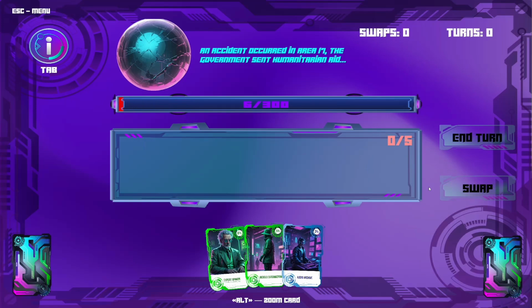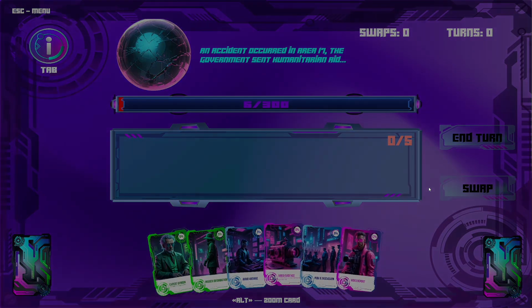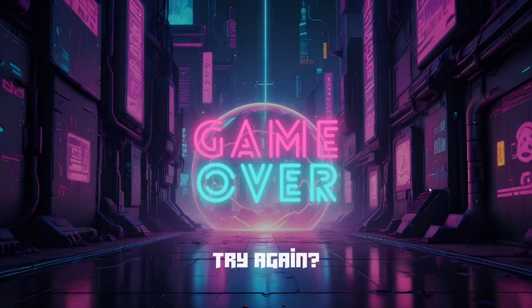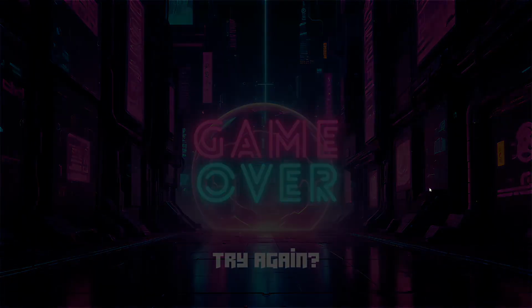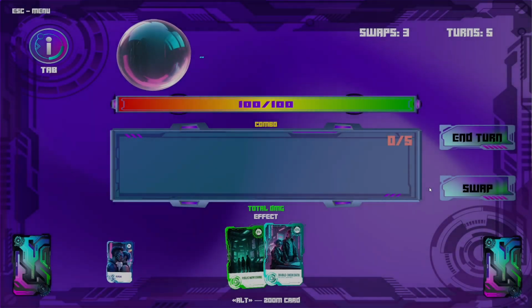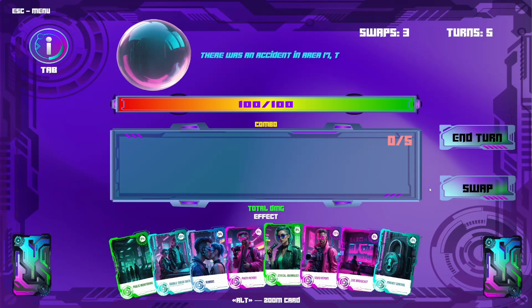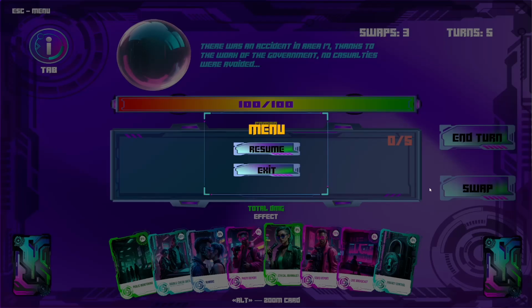In this case, we didn't score enough damage to our disinformation bubble. That's why we lost the level. The game is over. When we click on the screen, we can start the game from the beginning. And when we press the escape key, a menu opens where we can exit or resume the game.